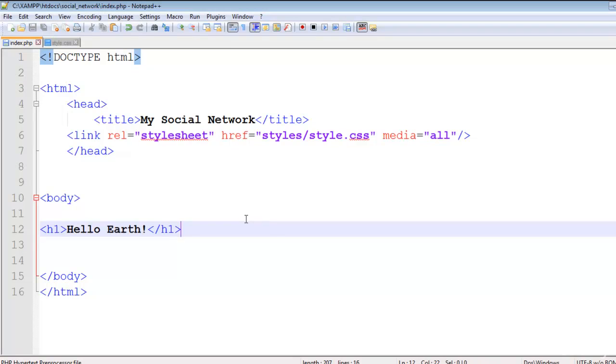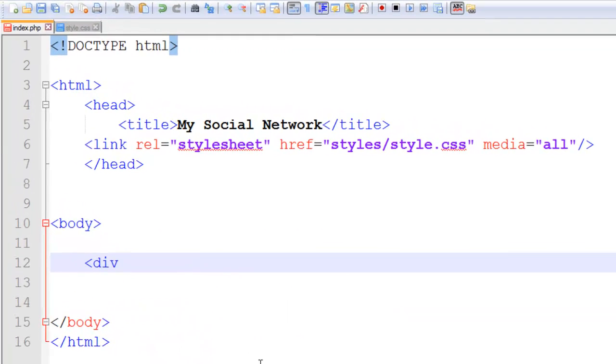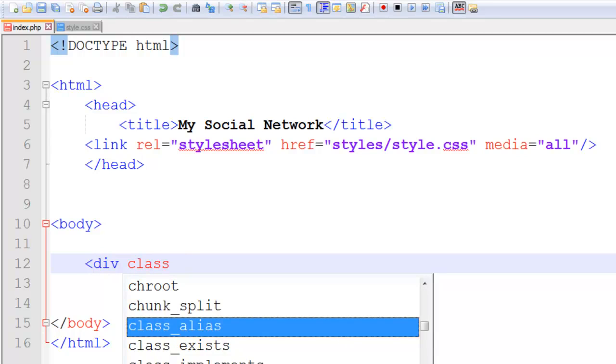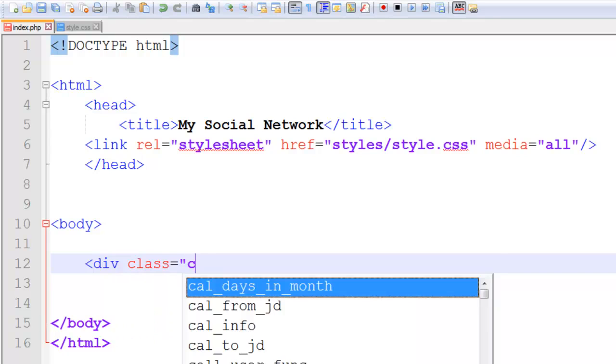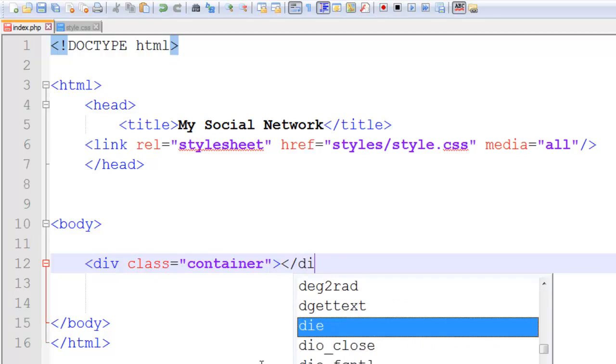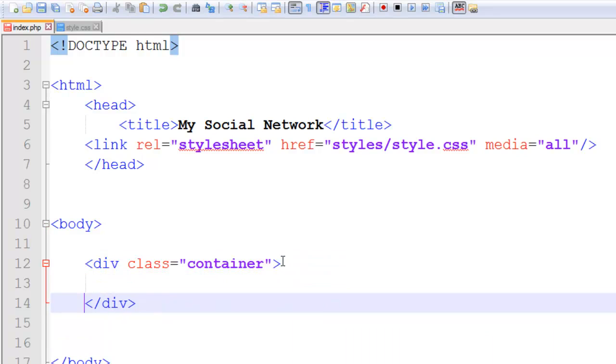Basically for the header we'll first remove this, and we need to add some div HTML tags with some CSS classes or IDs in order to design this layout. So the first one will be a div with the class container, and after this container, this is a container. Okay, I close this.